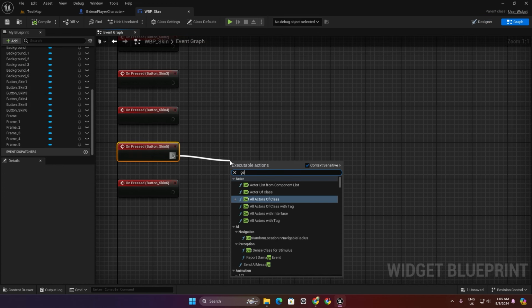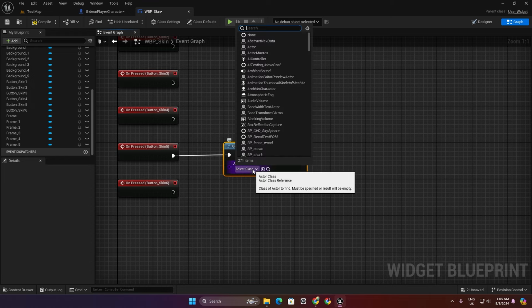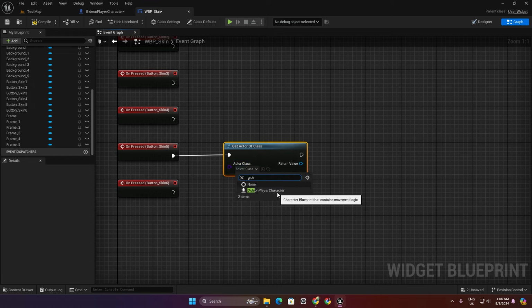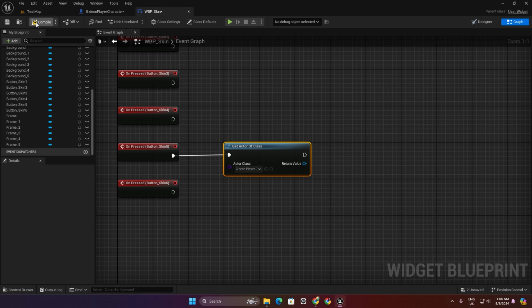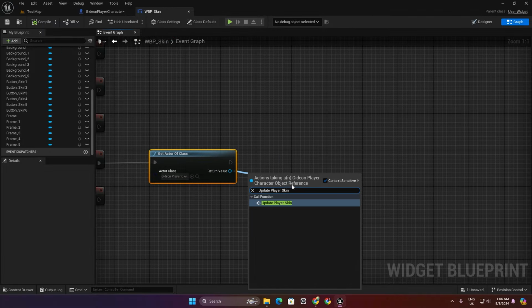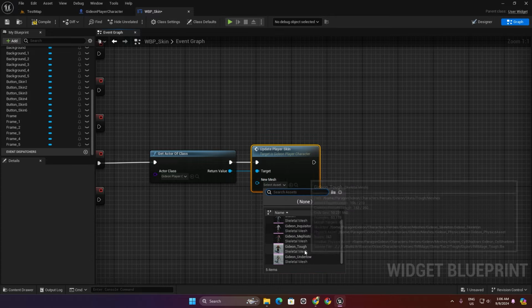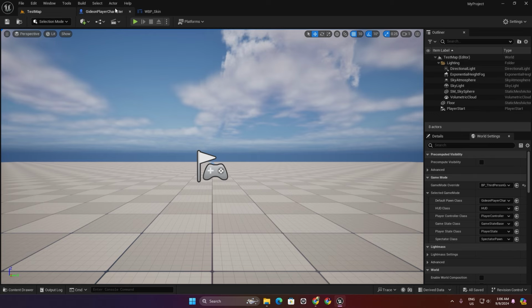I'm going to get a reference of a class. This is going to be our GID video on character. This is going to be your player character. This character reference. And then I'm going to search for update player skin. Okay. Now I'm going to select this to our skeleton. That's all we have to do.